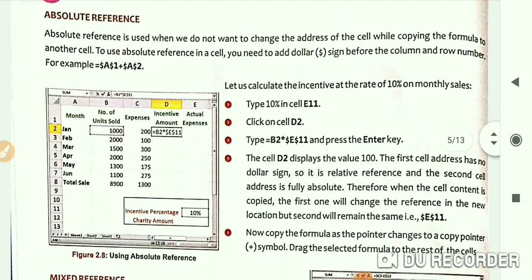Now the second one is absolute reference. Absolute reference is used when we do not want to change the address of the cell while copying the formula to another cell. To use absolute reference in a cell, you need to add a $ sign before the column and row number. For example, it is $A$1 plus $A$2. So whenever you copy the formula to any other cell, the values A1 and A2 will not be changed. So this is called absolute reference.